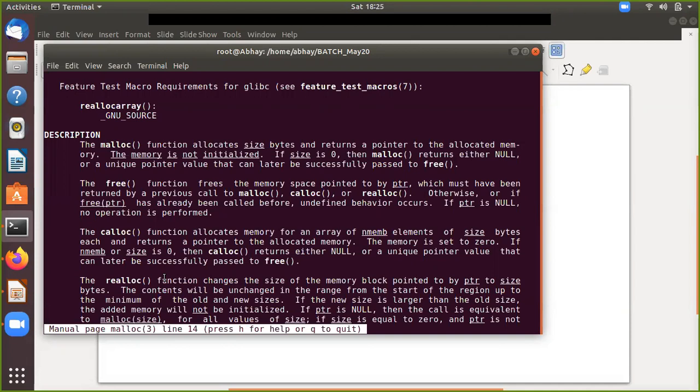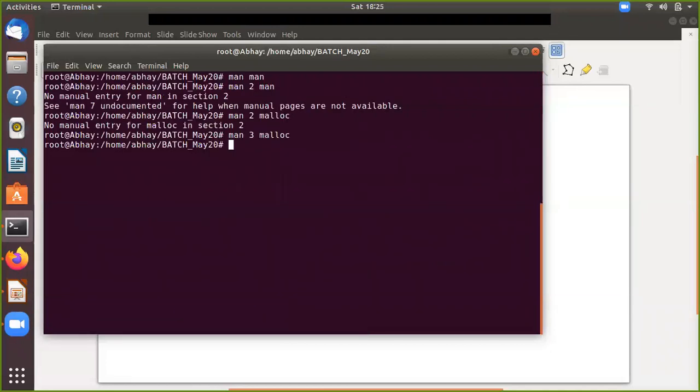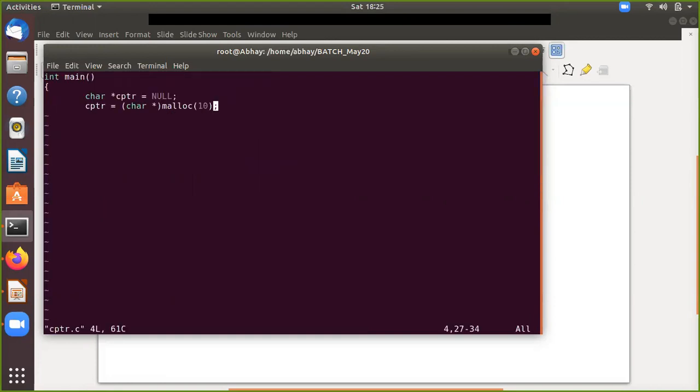It may or may not. Yes, it's written in the man page that it's the same. So why will it not be the same? If there is no continuous memory, then it will be different. Otherwise, the probability is that it will be the same.